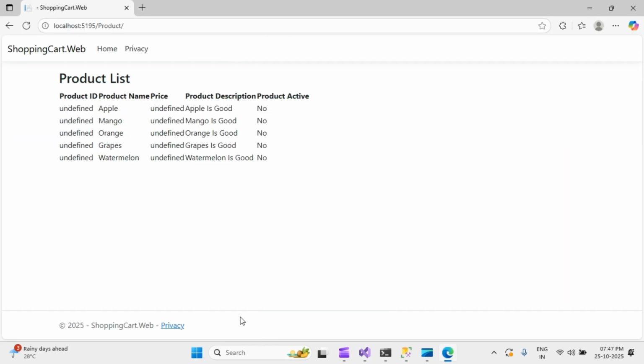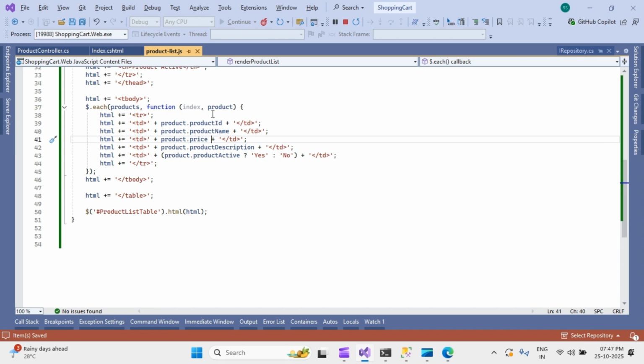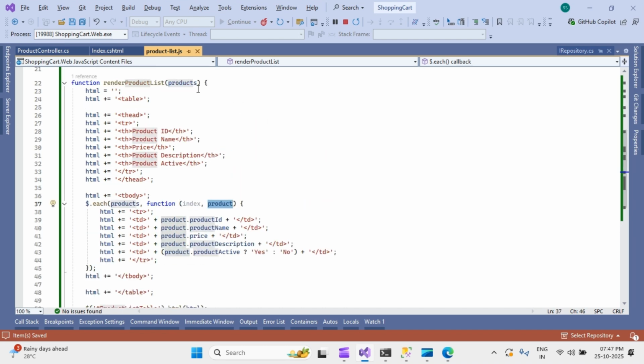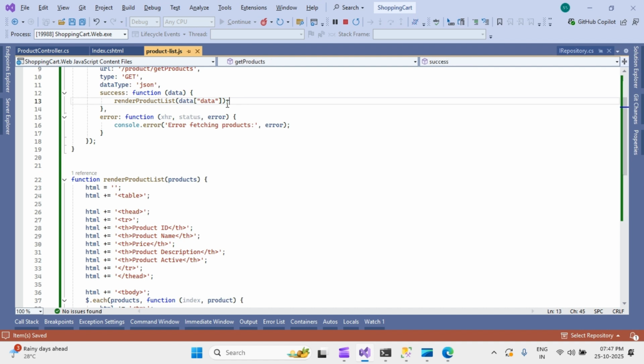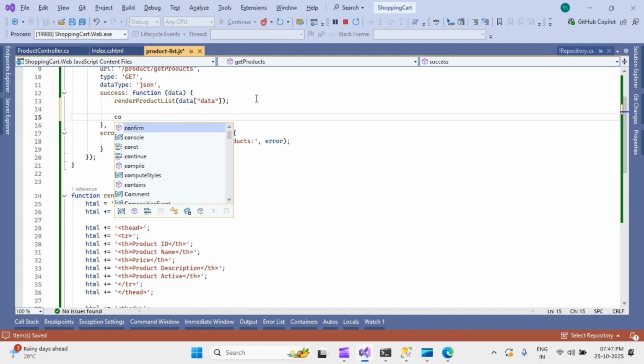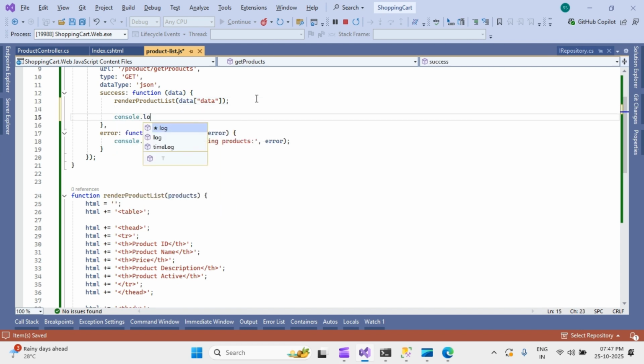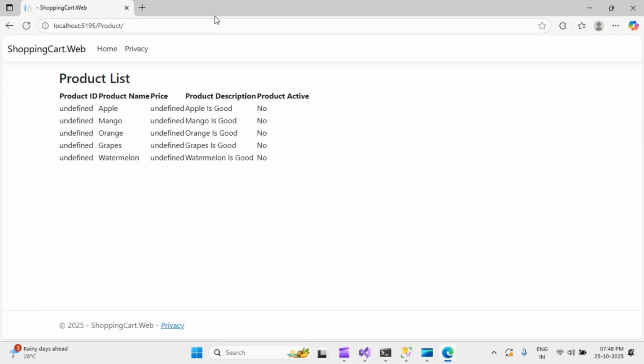As you can see, it comes with a product name, but product ID is undefined. Something is coming and something is undefined. So we can find out the reason behind this. What should you do? You just copy this and write it on the console so you know what data is coming and what is not coming. So console dot log here, and then we can press F2.